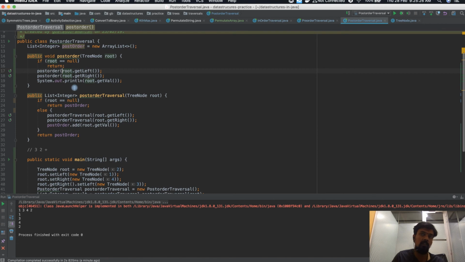This helps you to think intuitively about how to solve a given problem in recursion.